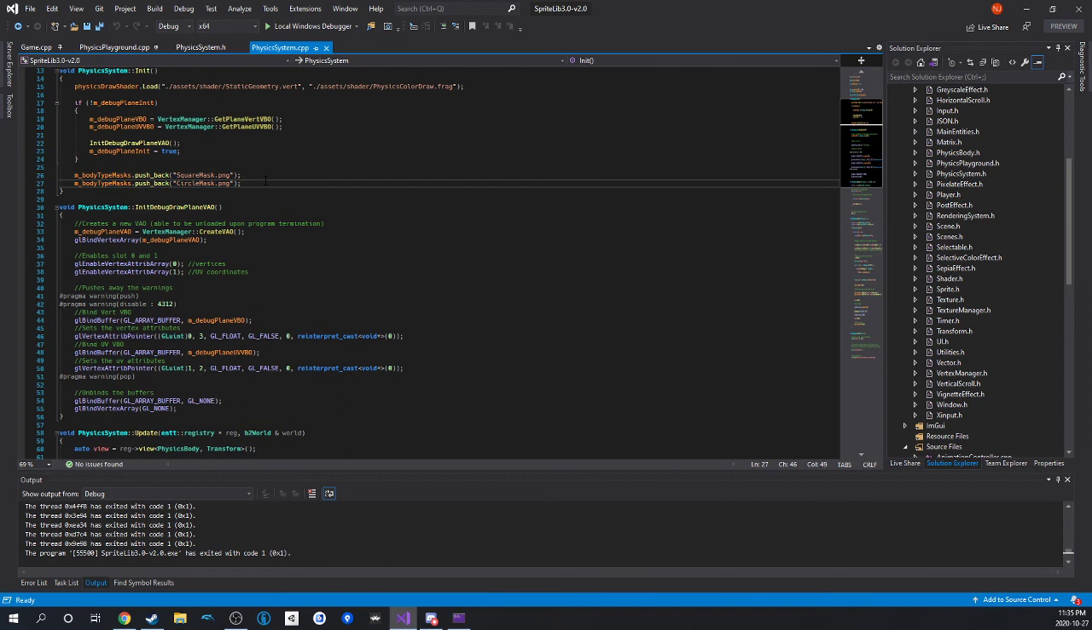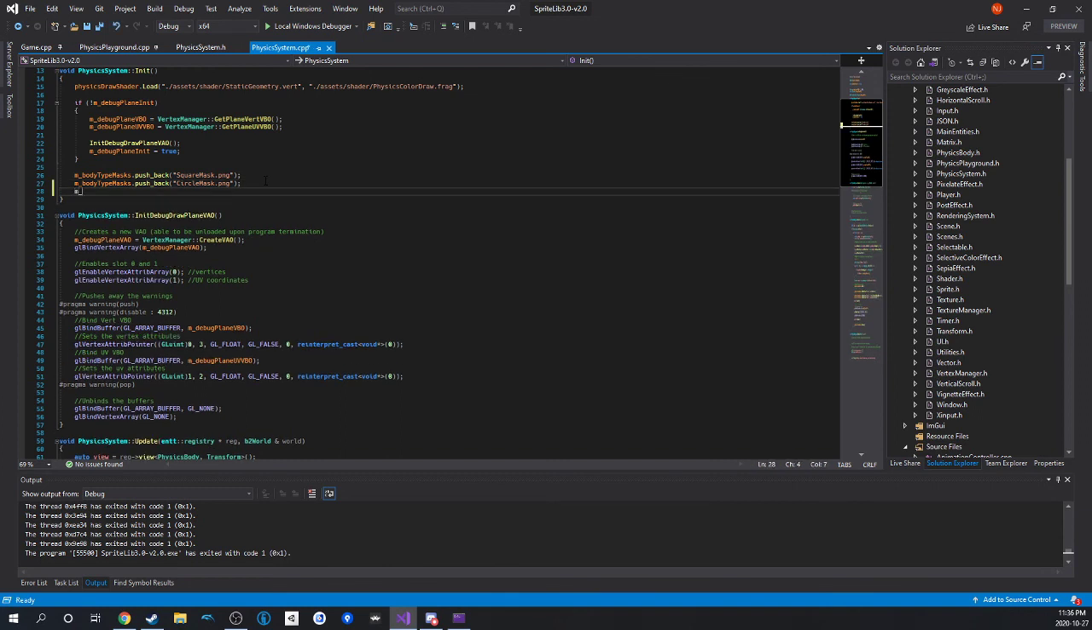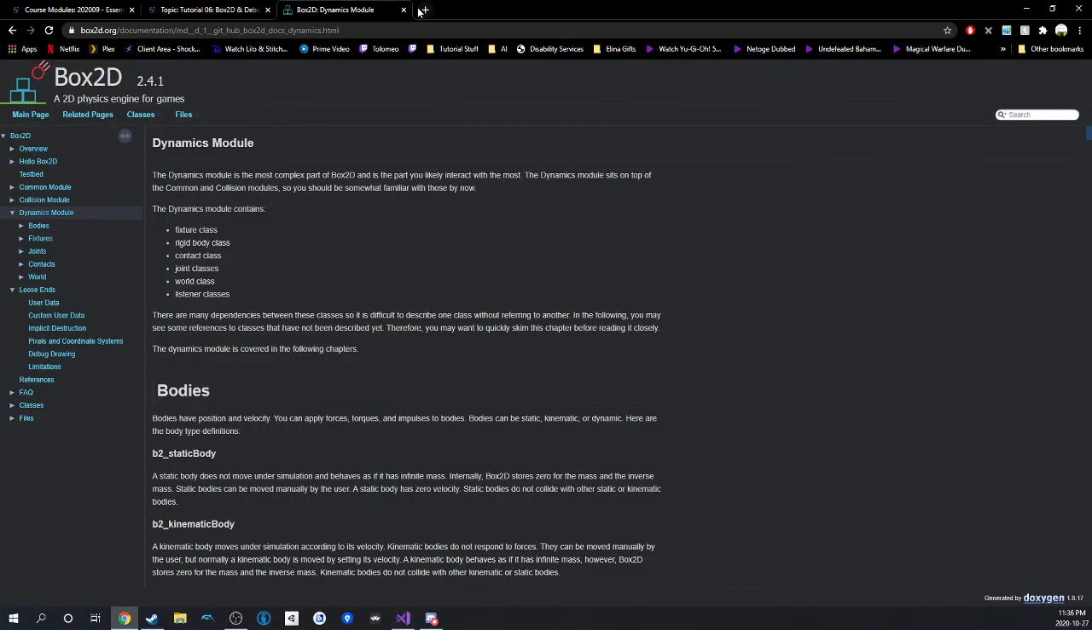If you want to add a new type, you do m_bodyTypeMasks.push_back(triangle_mask.png). Okay, so we got that. So what I'm going to do is go on the internet. We're going to find a triangle.